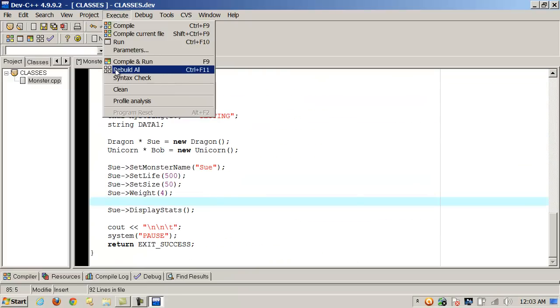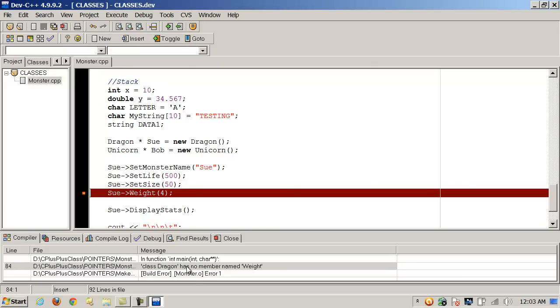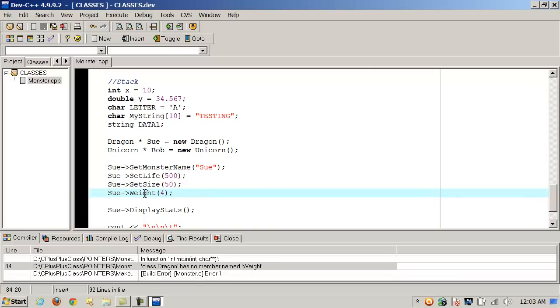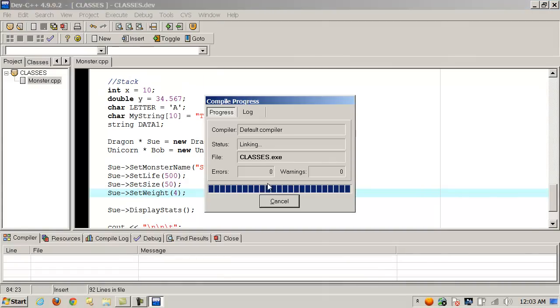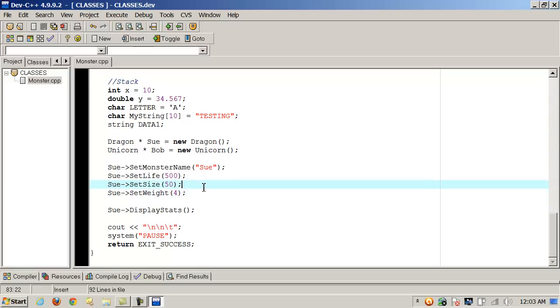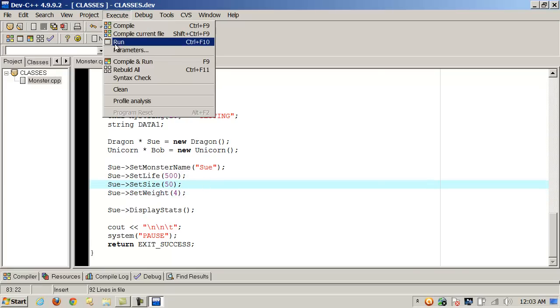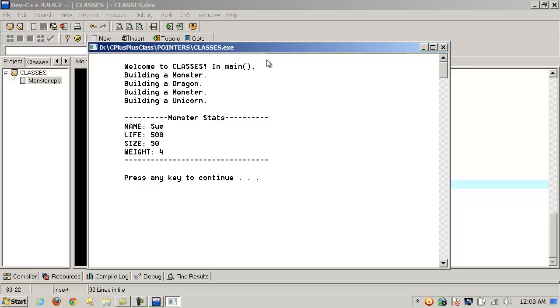So let's build that project, check our syntax. I have some issues there. I have the member named weight. Oh, because that would be set weight. There we go. Too busy talking to notice the code I'm typing. So let's run that. Okay.